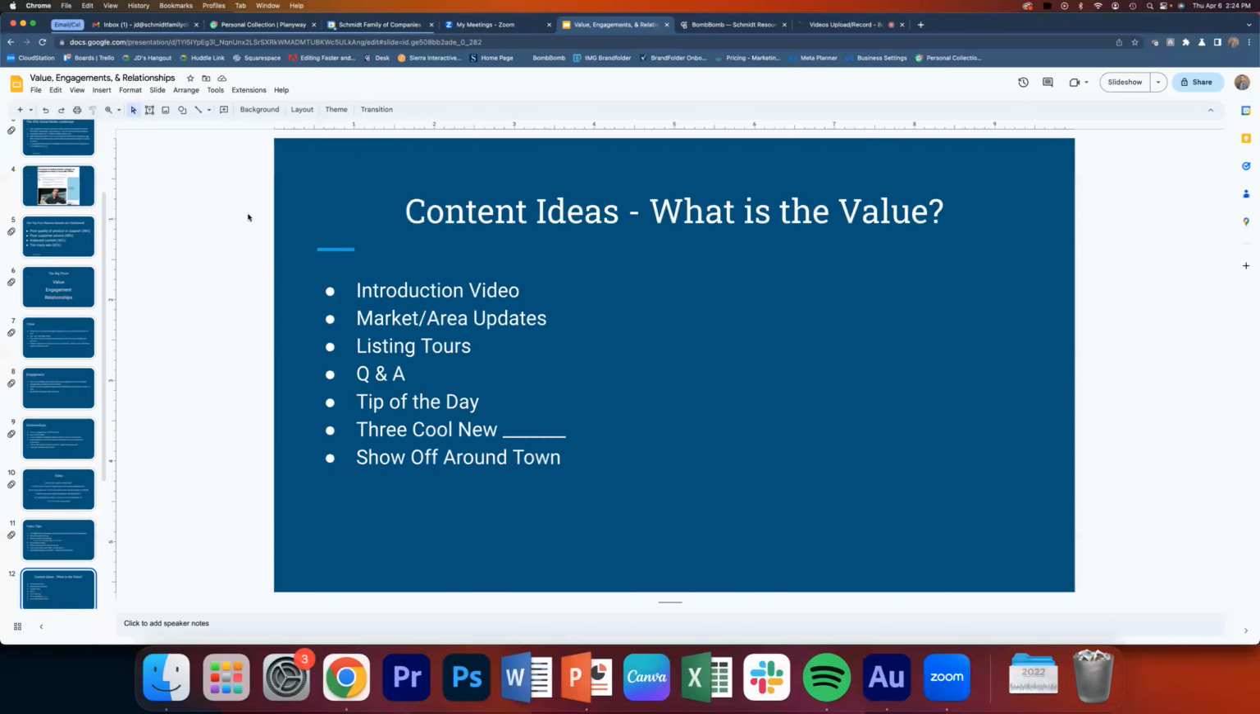So I want to put a very practical trick into play here. And I'm going to do that with the market and area updates as well. But with both of these, the introduction video and the market area updates, I want to show you guys with each of them, a way to make things work together so it's less work for you down the road.